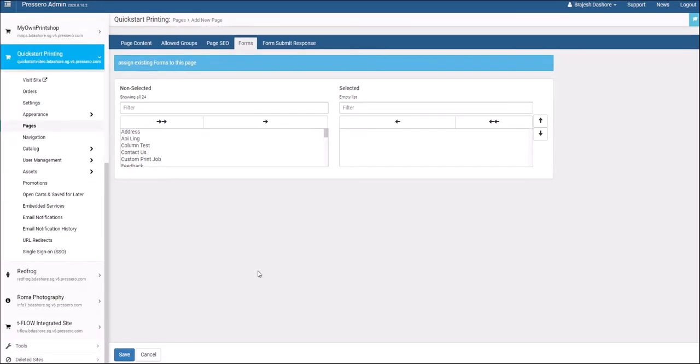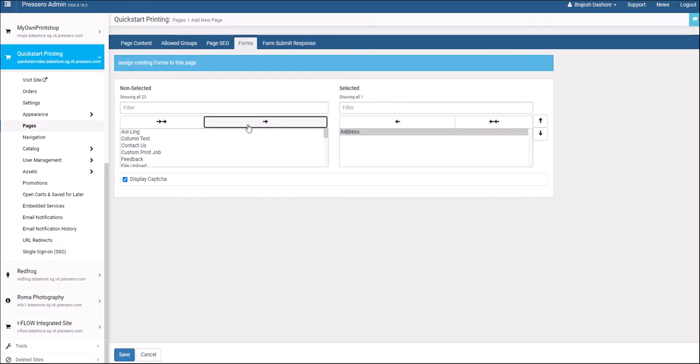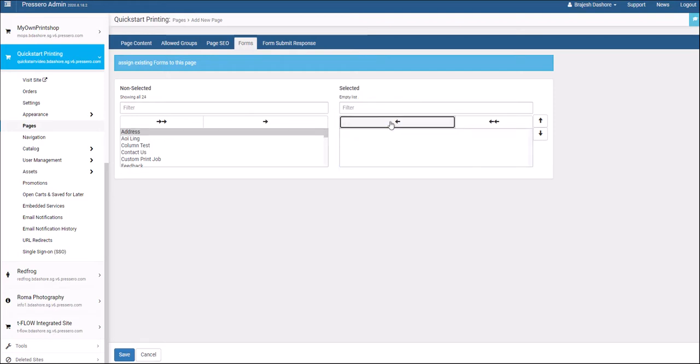All the available forms will be listed on the left. Add the form to the page by selecting it and then clicking on the right arrow. To remove the form from the page, click on it and then click on the left arrow. Double arrows move all the forms to the list.